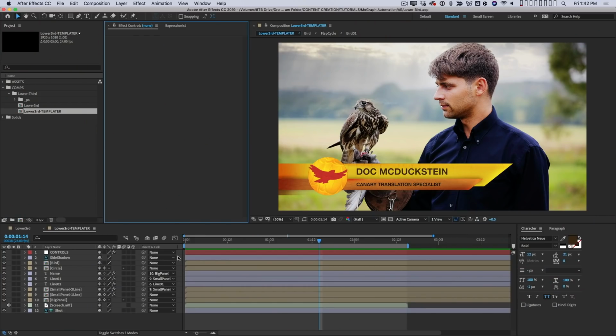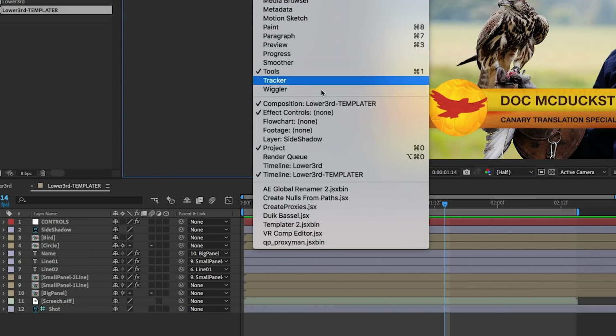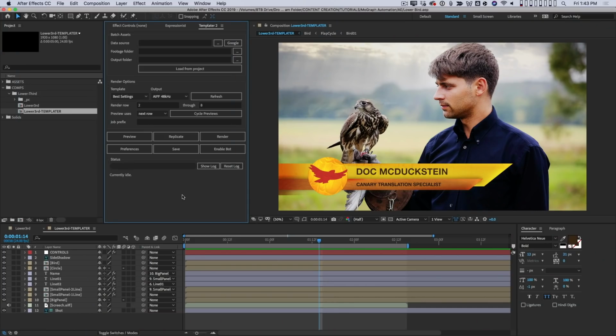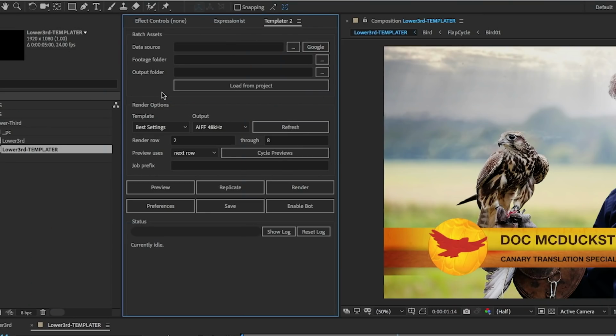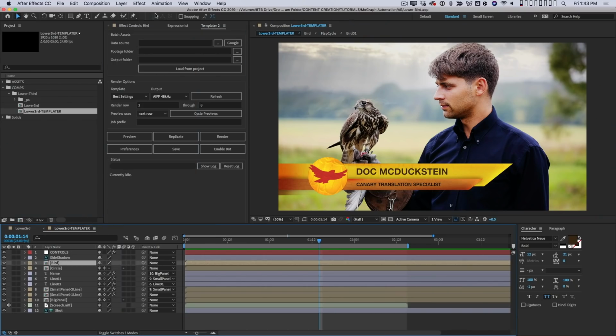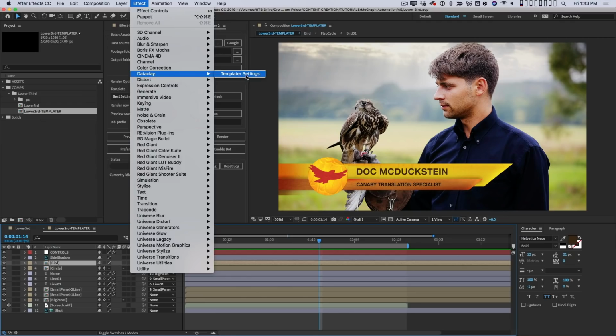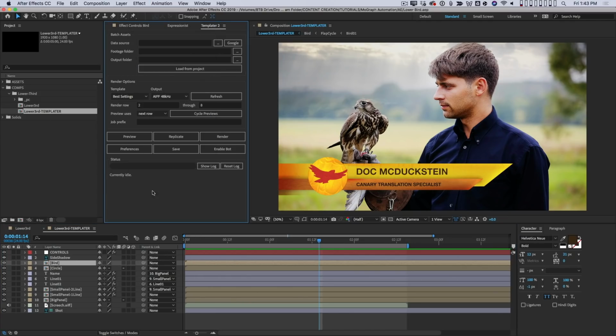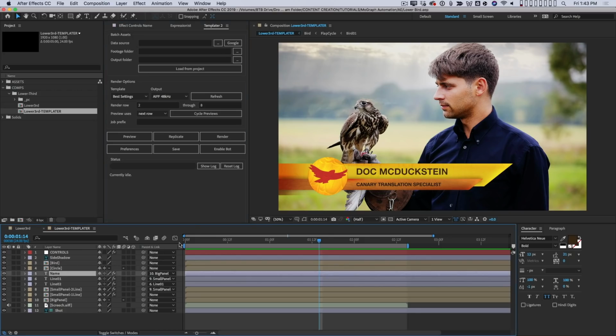All right, here we go. So back in After Effects, I'm going to go up to Window, and I'm going to open the Templater script. Now, when you install Templater, it's going to install a script, which is the interface to use the tool, and it's also going to install an effect called Templater Settings, and we'll talk about that in a minute. So the way Templater works is you feed it a data source like a Google Sheet, and then it will apply the information in that data source to various layers in various ways that you can define.